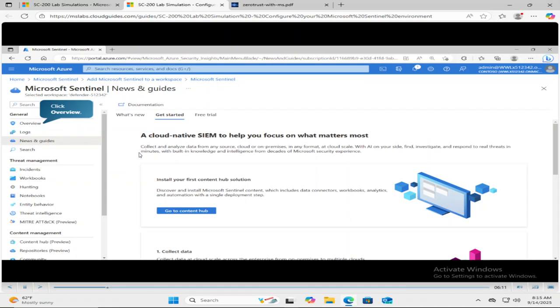So again, Microsoft Sentinel is a cloud native SIEM to help you focus on what really matters. In other words, you can choose exactly what you want to collect and analyze from sources anywhere, as I was just talking about. You could install your first content hub, or basically you can discover and install Microsoft content, which includes data connectors, workbooks, and analytics, and we're going to be covering some of these things as we move along.